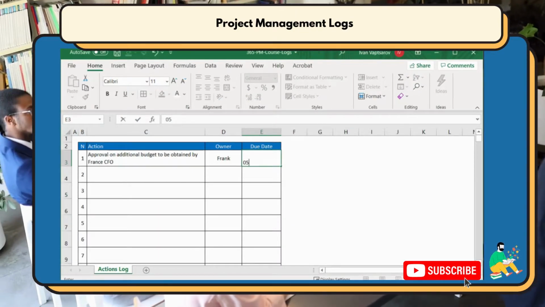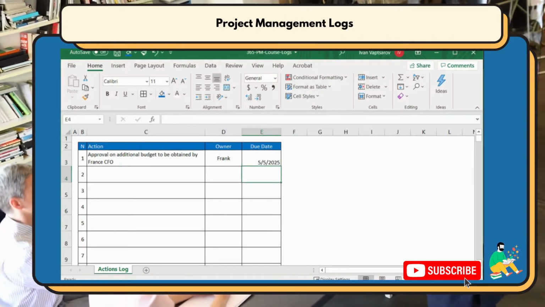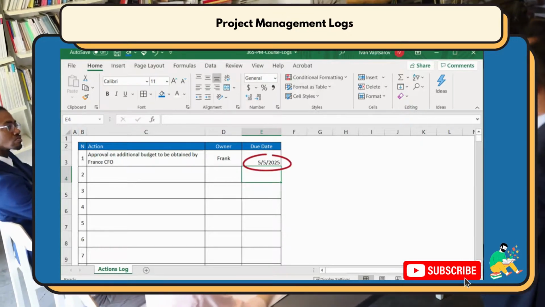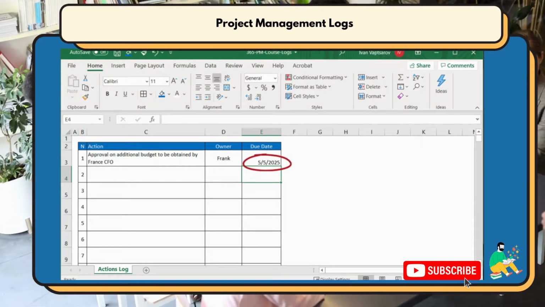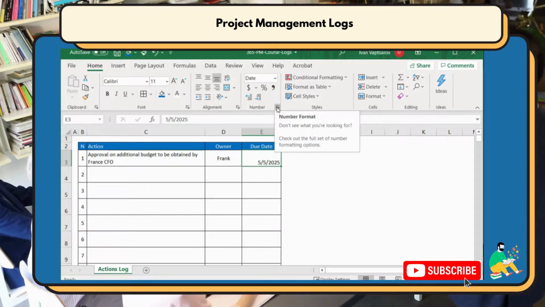We can type 05/05/2025, the day, month, and year. What comes out is not so easily readable, so we select the cell and go to number format by clicking on the small arrow here.